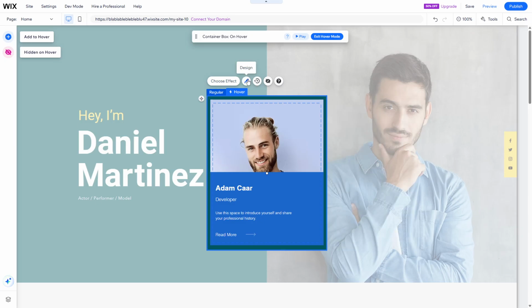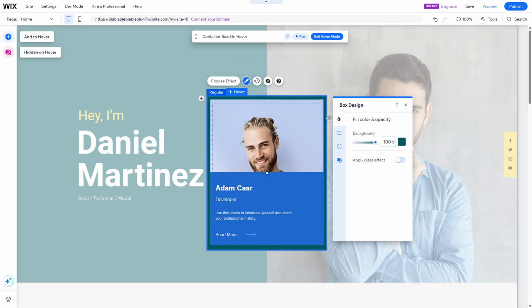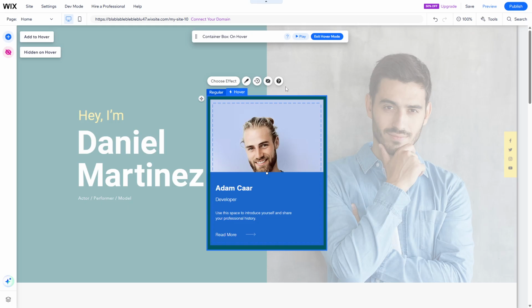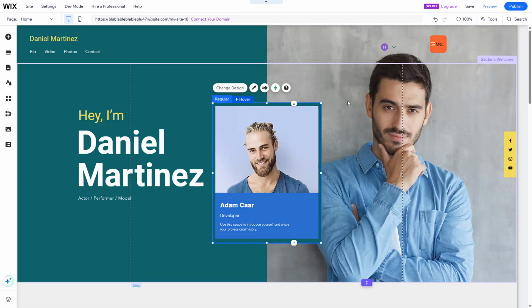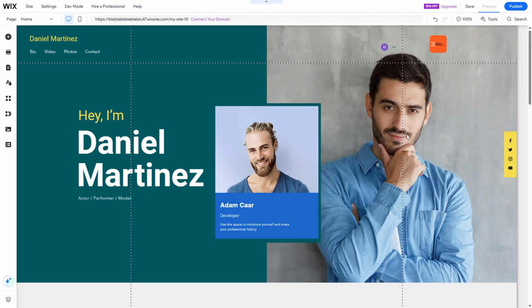And there you have it, a beautifully crafted hover effect that can captivate your visitors and enhance their browsing experience on your site. With just a few simple steps, your Wix website can have that modern interactive feel that keeps users engaged. Happy designing!